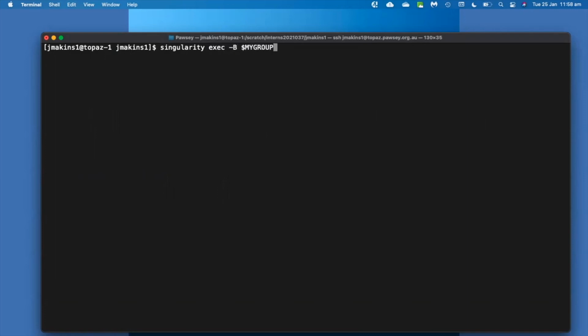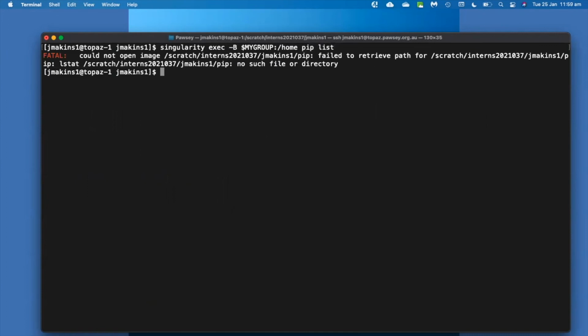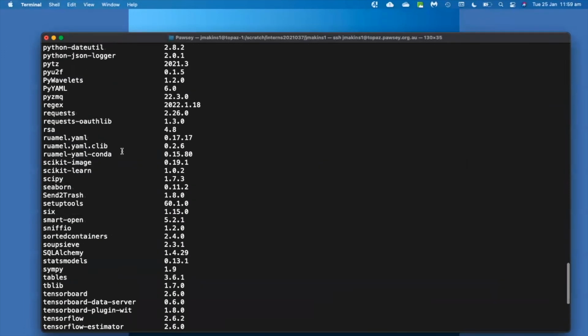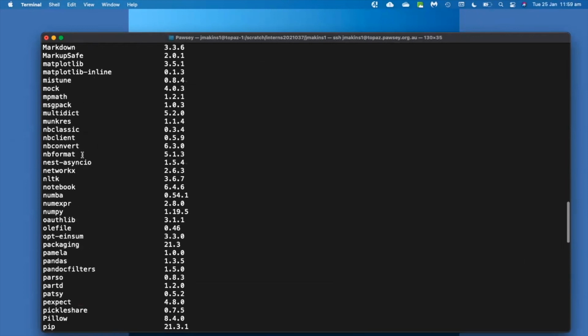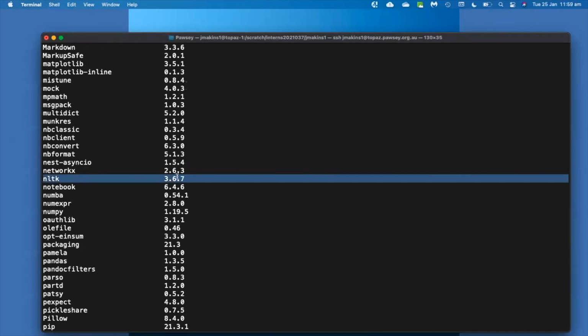So now I'm going to check that it has installed into our fake host directory, NLTK, with the command as before. And then this time we're just going to use pip list. Oh, I forgot to specify my SIF file. And we should see NLTK now present.